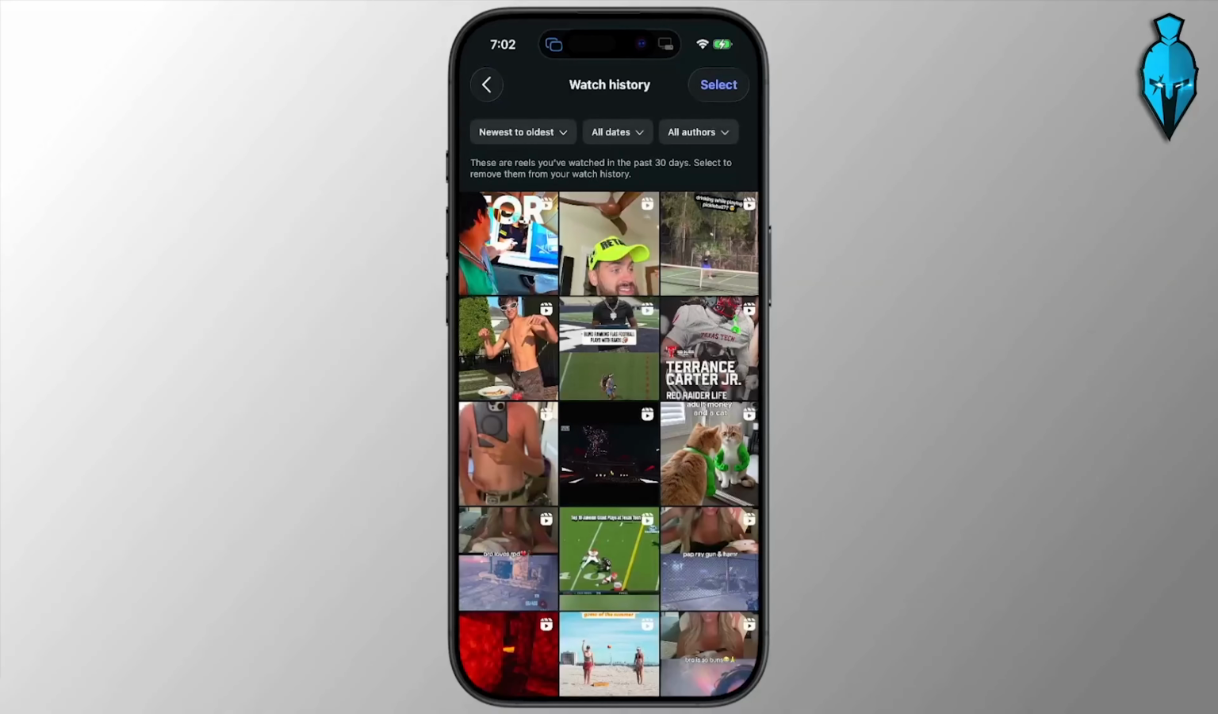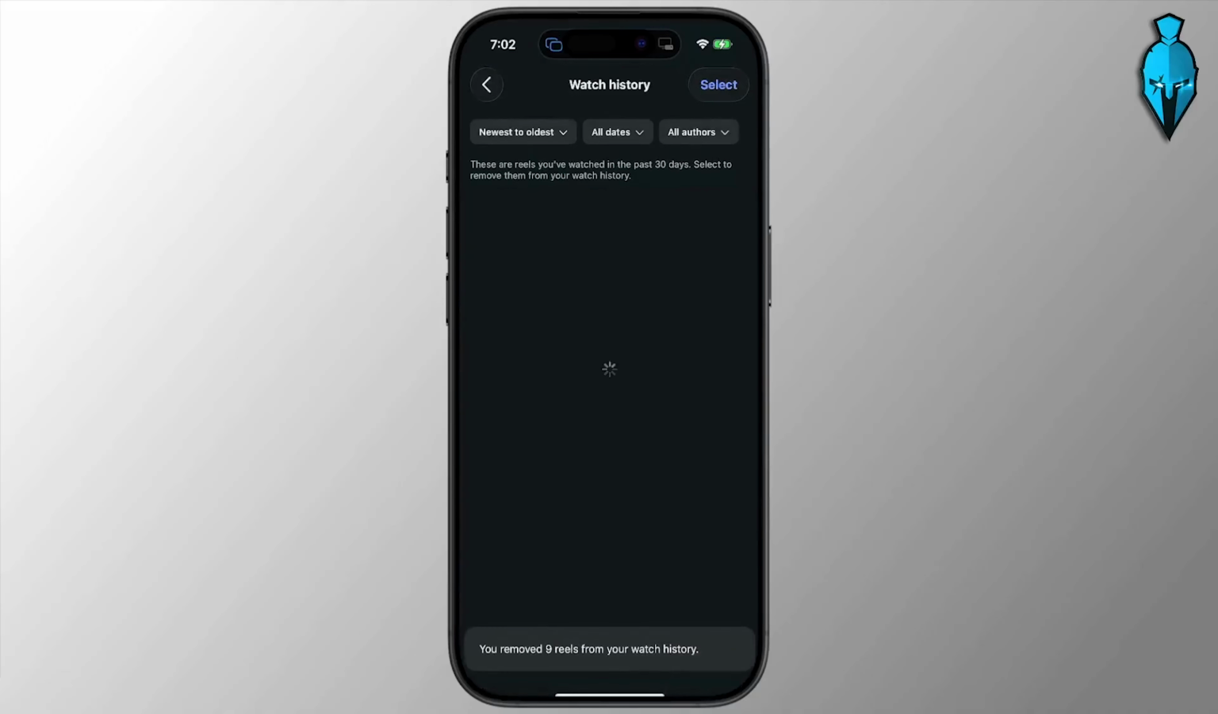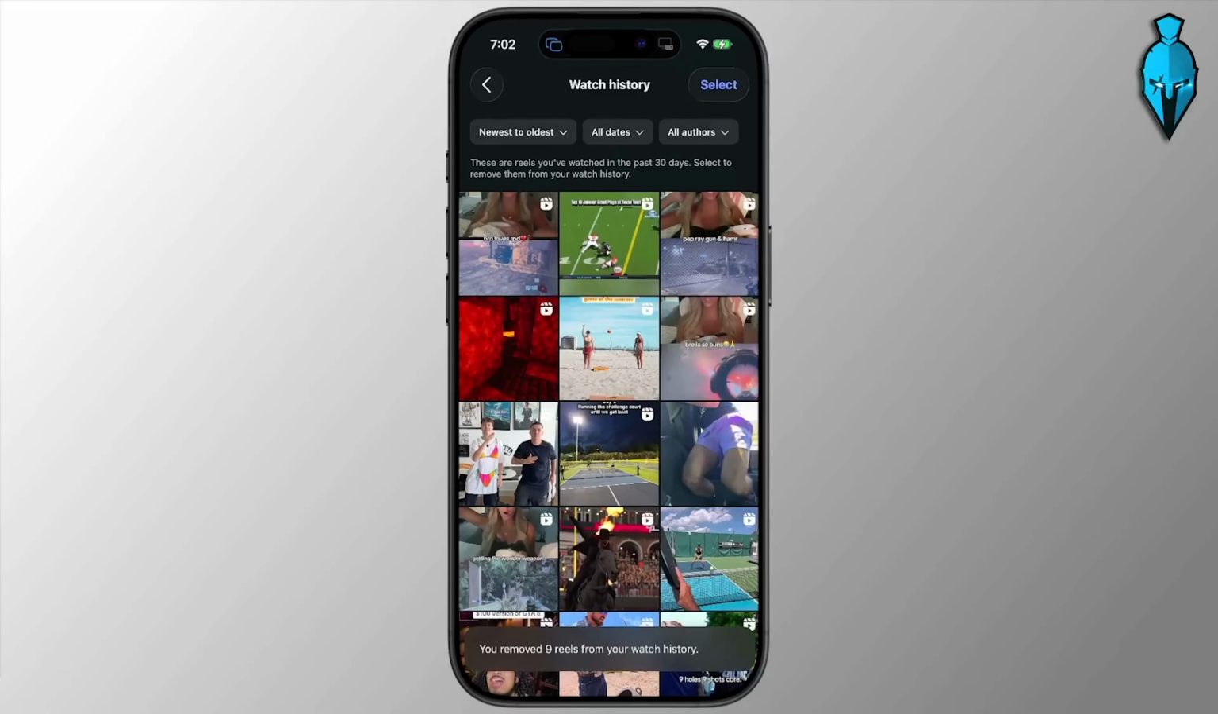Open up your watch history, and this is going to show all the reels and videos that you've recently watched on Instagram. To delete something, hit select, go through, select whatever ones you want to delete, hit remove, and then just hit remove one more time, and boom, just like that, it's going to be cleared and deleted.